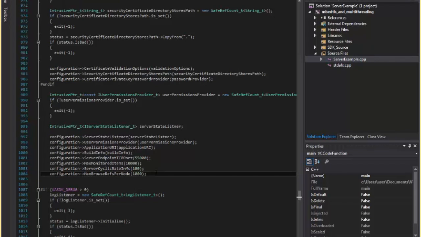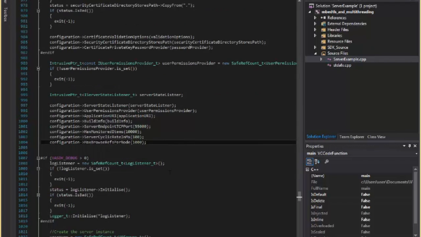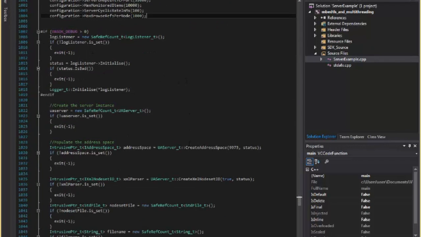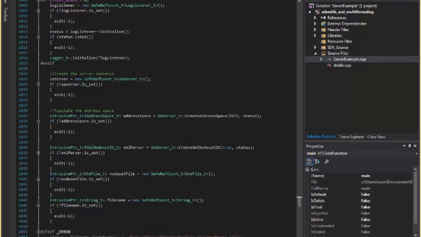We've tried to set them to reasonable defaults, but you can set them to whatever your hardware or business requirements require. And then we have some things about debugging, setting up the listeners, and then we create server instances. Here's where we get into some very interesting stuff. OPC UA has an address space. So as a UA client connects to a UA server, it can browse it and see a hierarchy of what is in essence folders and items.